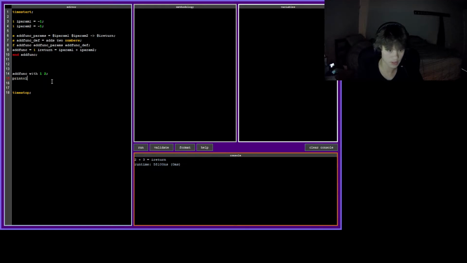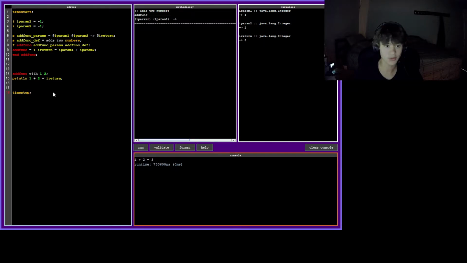So we could say println, we could say 1 plus 2 equals iReturn. And now we will get that down here, that 1 plus 2 equals 3, and everything is highlighted, everything looks super nice up here. Functions have been specified, we know what variables are, and it indeed does give us the correct output, being 3. So now this function is actually reusable and can be used with anything else. So down here we can say add func with 2, 3. We could say println 2 plus 3 equals iReturn again, and it will be 5.